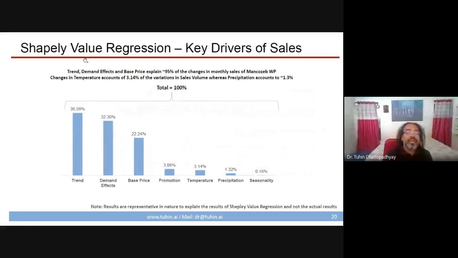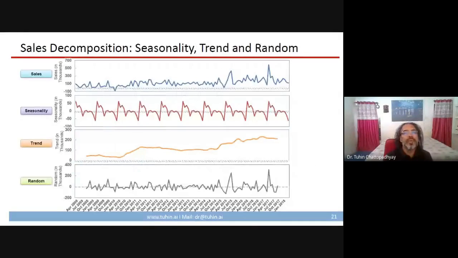Then comes what I discussed with you, how to do that. We did the same thing: the Shapley value regression. We figured out the key drivers of sales. So we explained how the total 100% has been distributed across the different variables like trends, demand effects, best price, promotions, temperature, precipitation, and seasonality. That's how this 100% has been broken down and distributed across the different factors. And that's the same way I showed you the digital part. It operates in the same way. This is the sales decomposition into seasonality, trend, and random. You've done that.